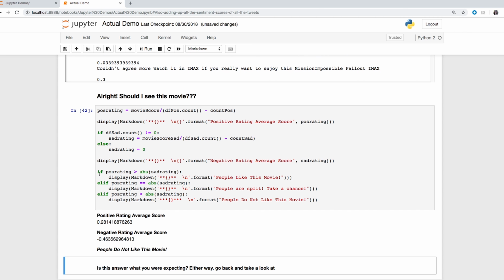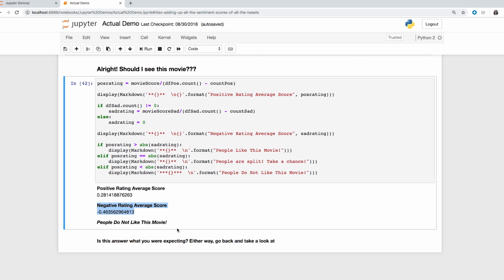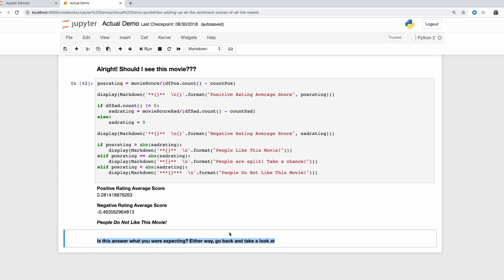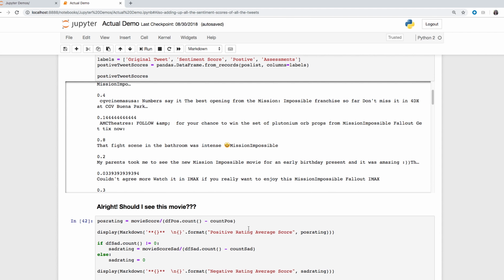Should I see this movie? Basically, in my demo here, if the average of all the positive scores is greater than the average of the negative scores, I'm saying, hey, go see this movie, people like it. Or if they're equal, I'm saying, hey, go take a chance, people are split. And if the positive rating is less than the negative rating, I'm saying, oh, people don't like this movie. Alrighty, so our final positive rating score is 0.2. Not that positive. Our negative score is actually negative 0.4. So we're saying people don't like this movie.